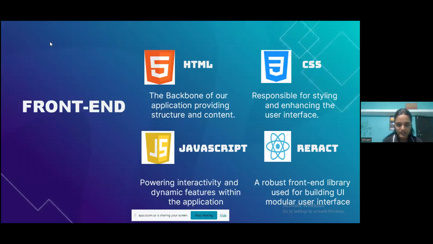For the front end, we use HTML. HTML is the backbone of our application, which provides the structure and content. Then next we use CSS. CSS is responsible for styling and enhances the user interface. It gives beauty to our application. Then we use JavaScript, a scripting language which is used for implementing dynamic features in our application. Then we use React, which is a JavaScript library for building the modular user interface. So this is all about the front end.